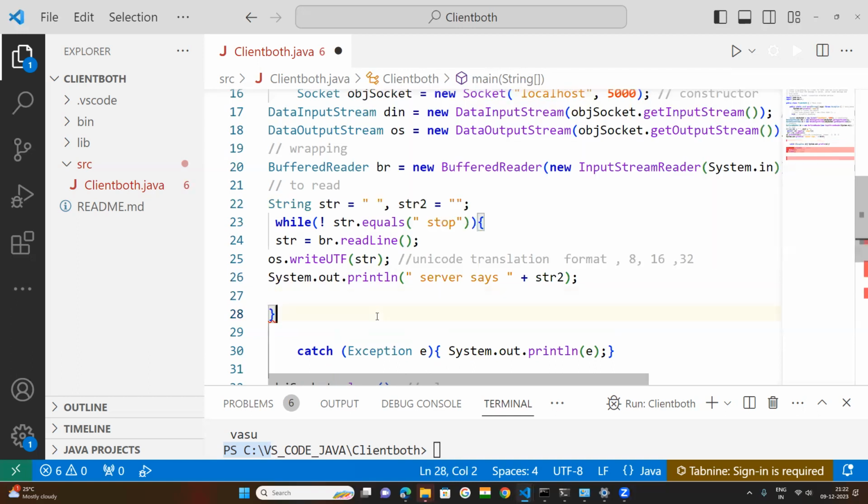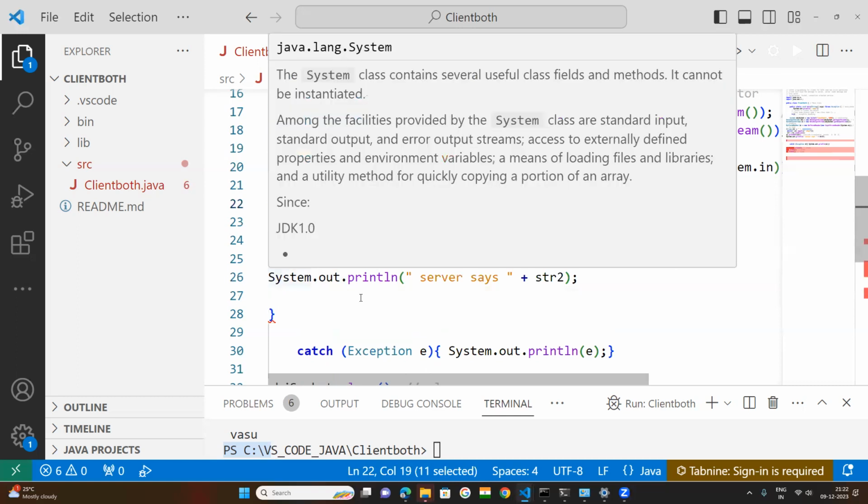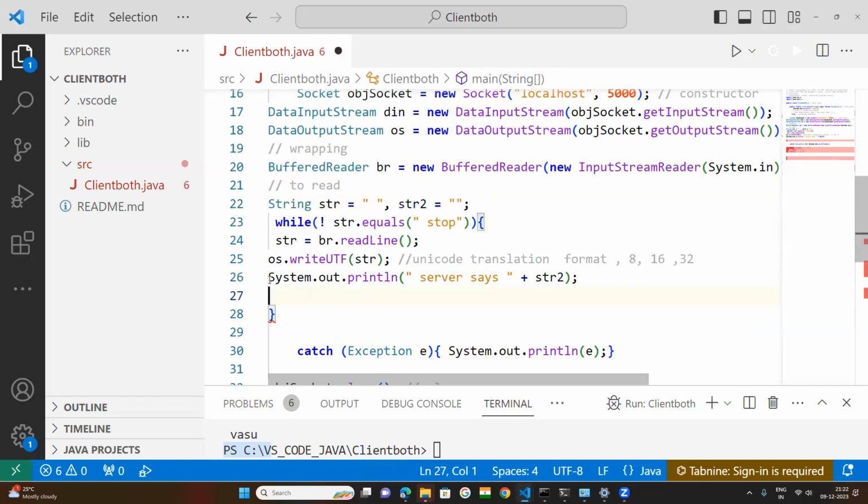So we can say this variable and this line of code, both are for what purpose? Read purpose. This string variable str2 will store whatever the server is sending, and we will get that as a printout. These two lines of code are for the read operation. And for sending from the client side, this variable is for the send purpose.